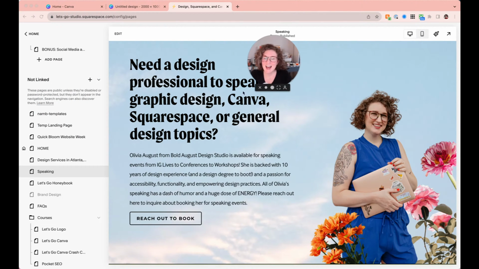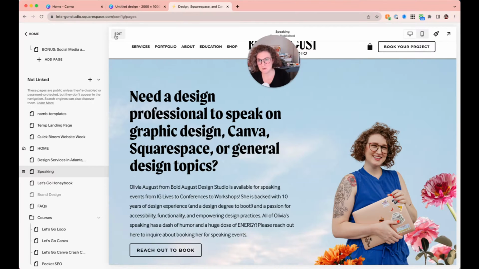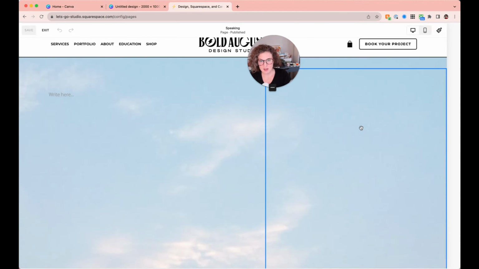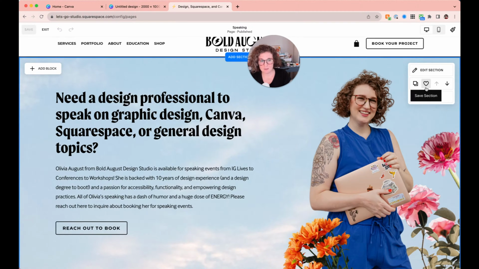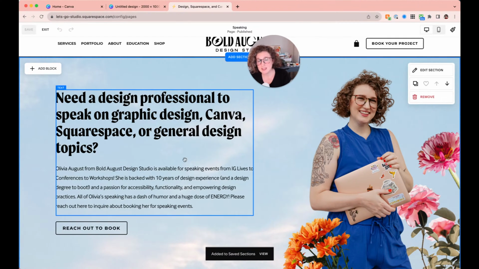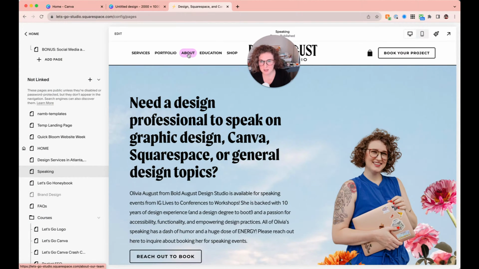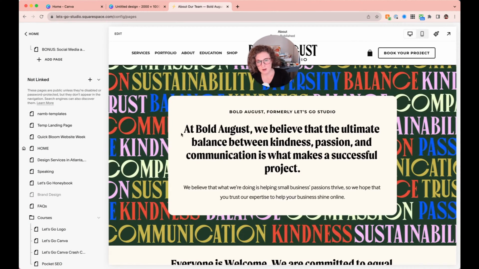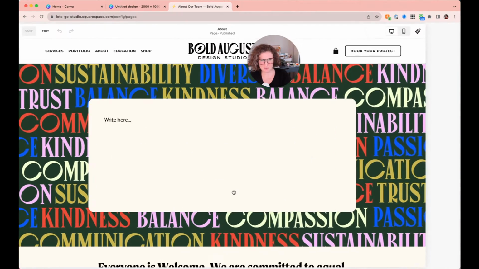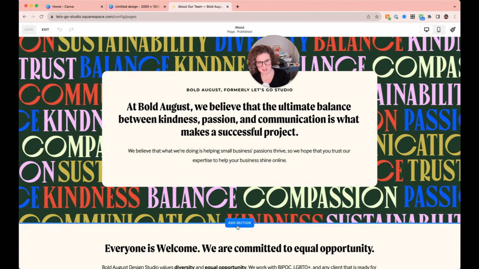Yay. Isn't that funny? First, the Squarespace tip is that I'm going to click edit and then hover over this section, and I'm going to do a little heart here for save section, because what this would work really well for is my about page. So I'm going to come over to my about page. Right now I have this really kind of crazy. It's a little bit too bold for me. I liked it at first, but I think it's just a little too much.